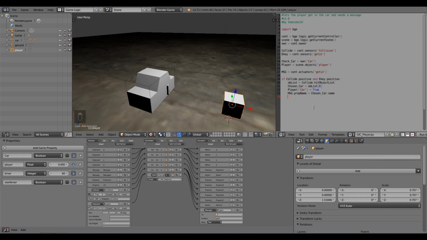And then in here, what we're going to do is activate our message sensor. So cont.activate, and then a round bracket, and then in here we're going to activate MSG. So MSG all in capitals, and then a closing round bracket. Then I'm going to press enter again.